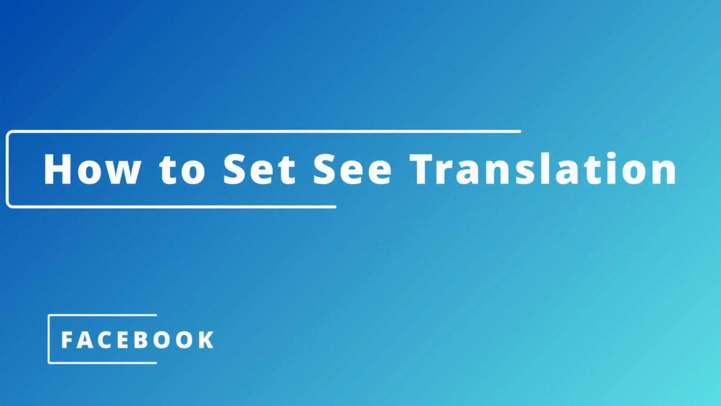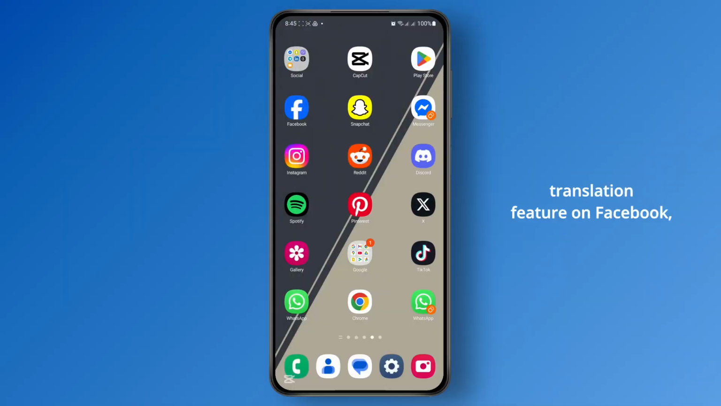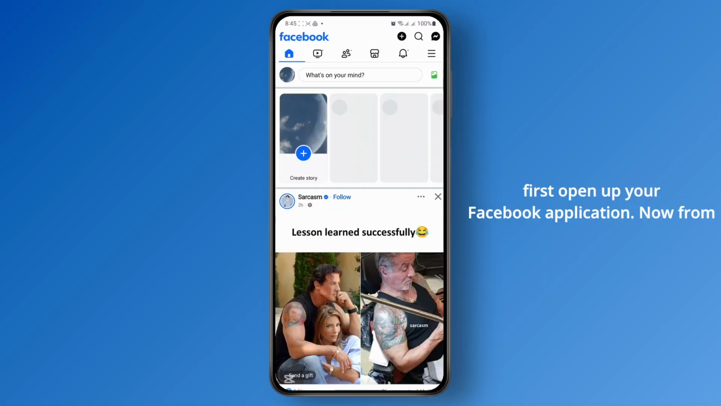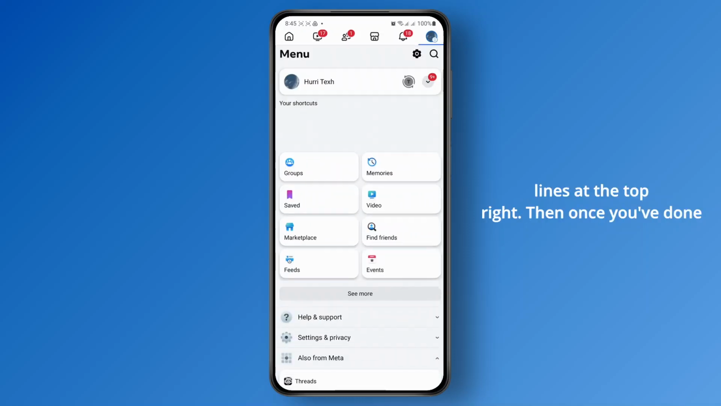How to set up translation on the Facebook app. In order to set up the translation feature on Facebook, first open up your Facebook application. Now from here, you can just go ahead and tap on the three lines at the top right.